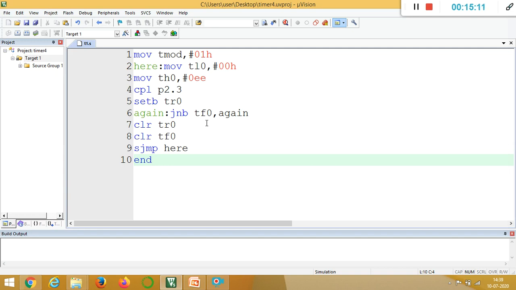Then I will monitor the TF flag. Once it rolls over, I will stop the timer and clear the TF flag. Then, since I want a continuous waveform, I will write SJMP here. If you don't write SJMP here, you are going to get the waveform only for one cycle, on and off. Suppose you want a continuous waveform, then go for SJMP here. It has to point back to where you load the initial count, and start again from the beginning.